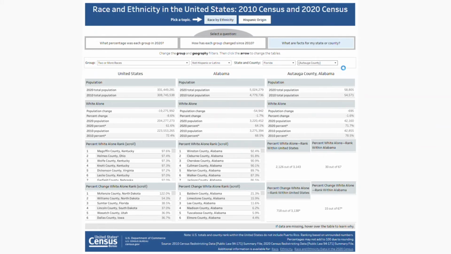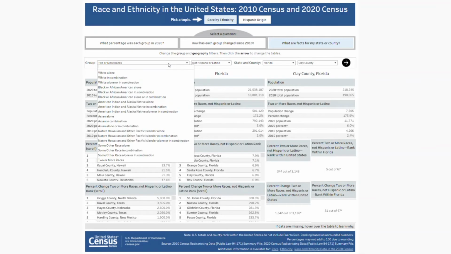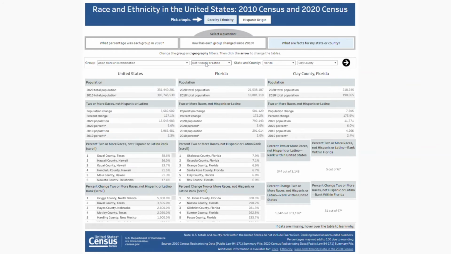And click the arrow. If you want to change the group, but not the geography, note that you will still need to click the arrow to change the table.